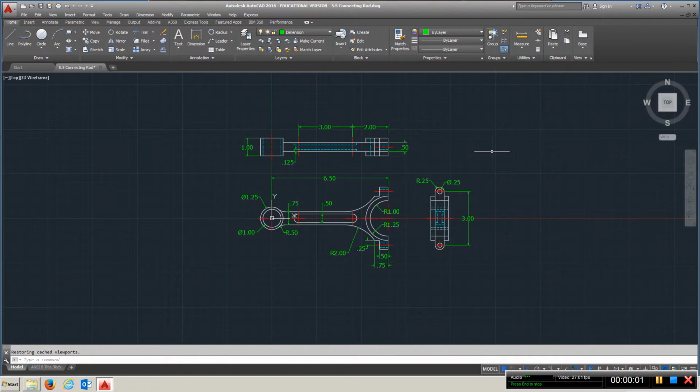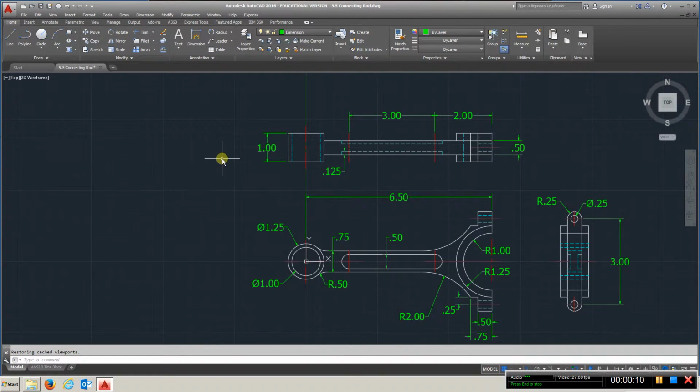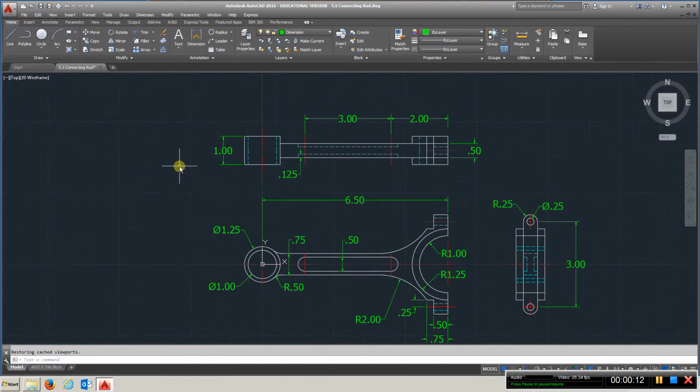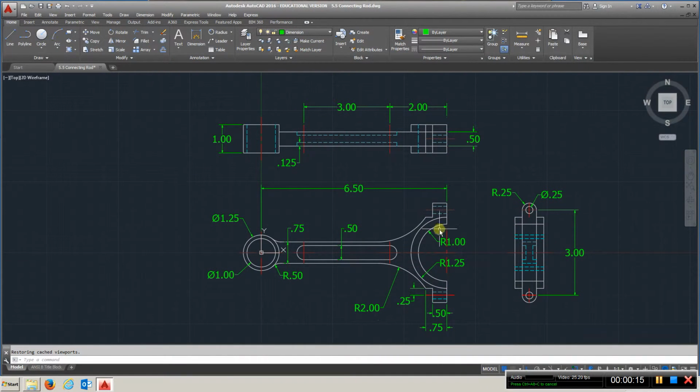Video for EGT 110, exercise 5.5, connecting rod. All right, here's the finished product again. Front view, top view, right side view.